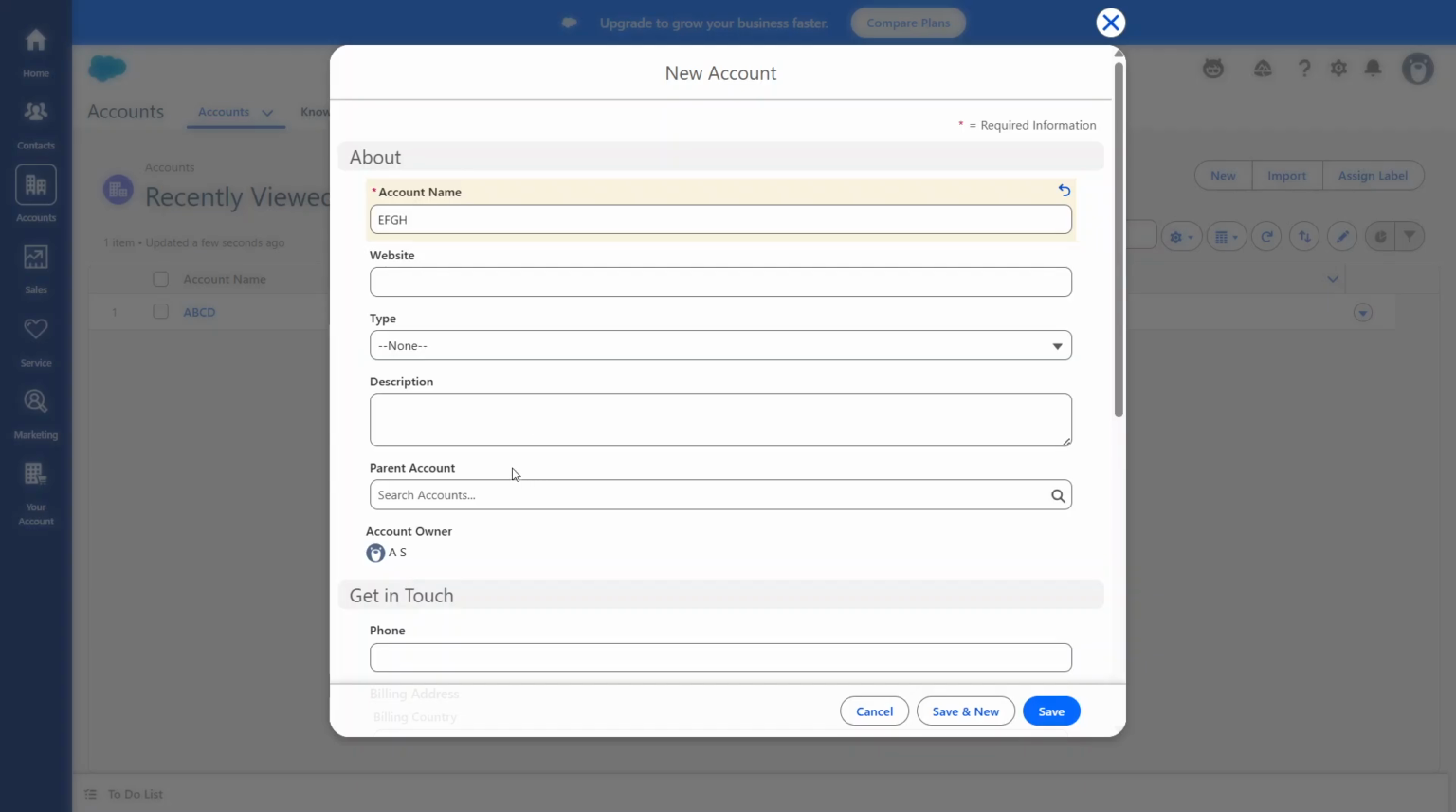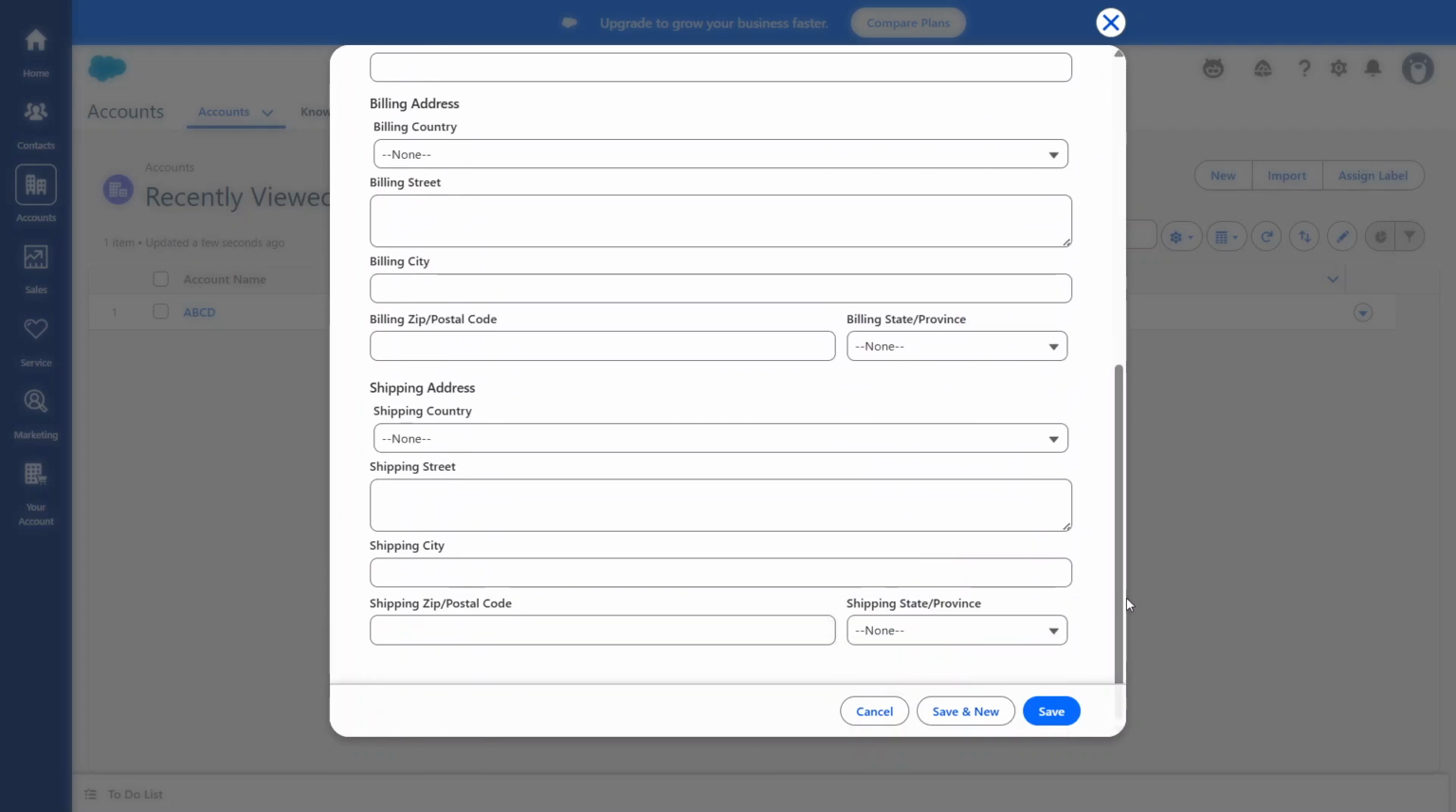You might also see a parent account field, which is useful if this account is part of a larger organization structure. Further down, you'll find contact and address information. This typically includes phone, billing country, billing street, billing city, billing zip or postal code, and billing state or province. Salesforce also gives you matching fields for the shipping address, shipping country, shipping street, shipping city, shipping zip or postal code, and shipping state or province. If billing and shipping details are the same, you can simply repeat that information to keep everything consistent.